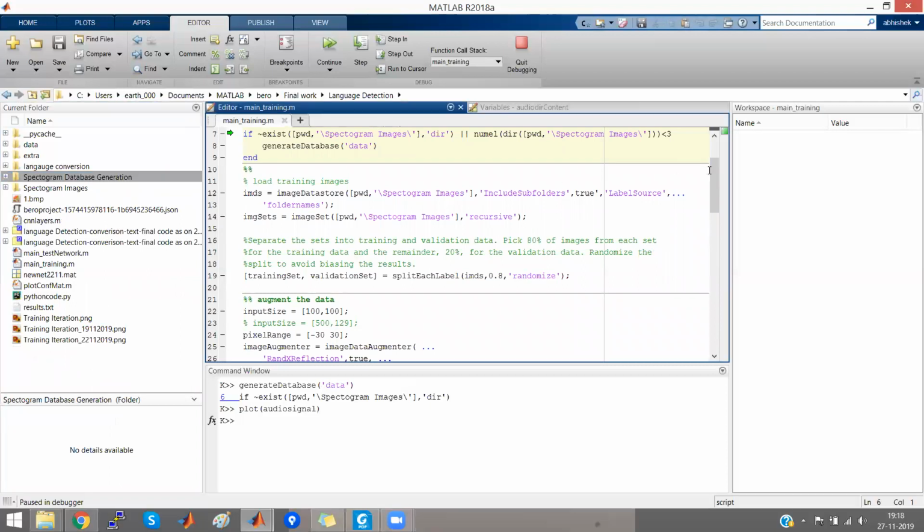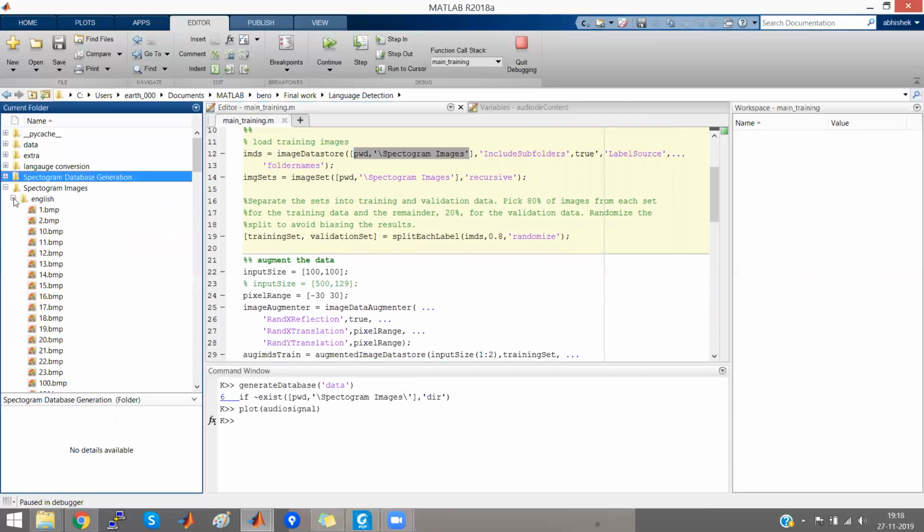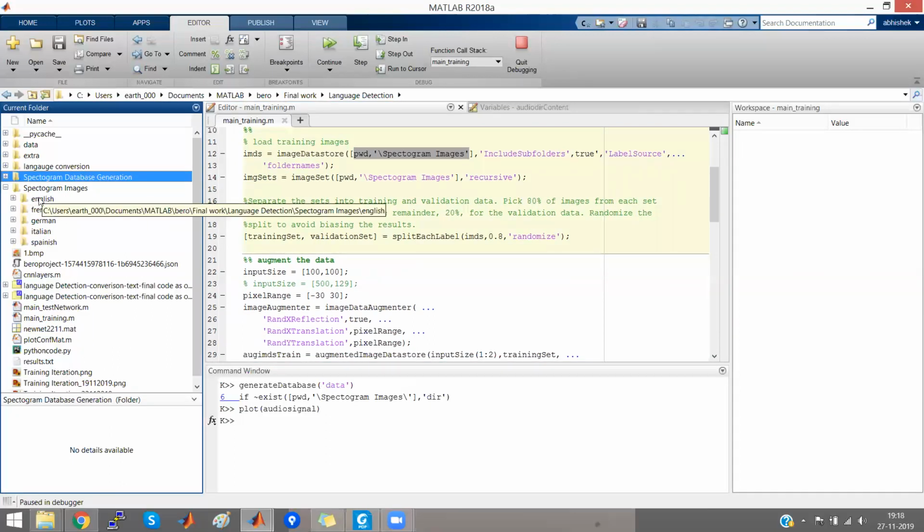So let's move further. Now we need to read those images into MATLAB. imageDatastore is the function of MATLAB which will see the images lying in this path, and we will create a set of images with their corresponding labels. The names of the directories will be treated as the labels. Like the images inside English will have their label as English, and similar for French, German, Italian. You can check out here.